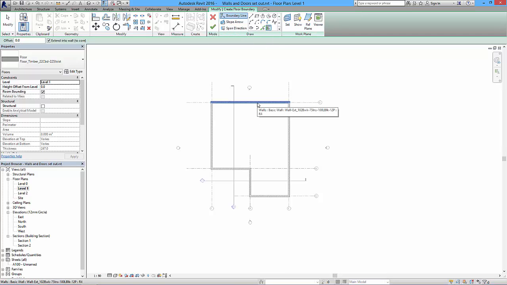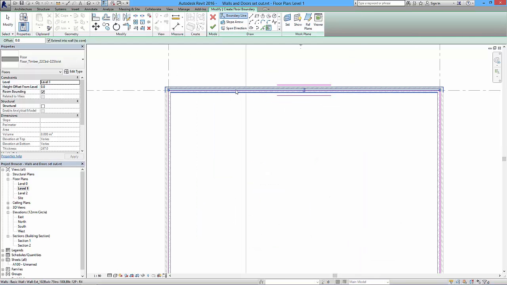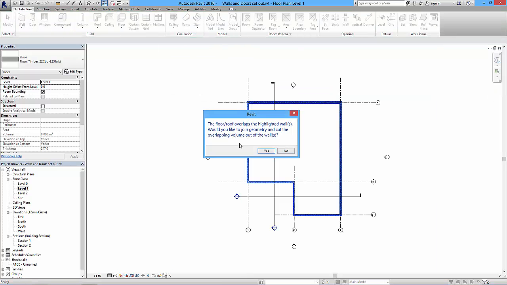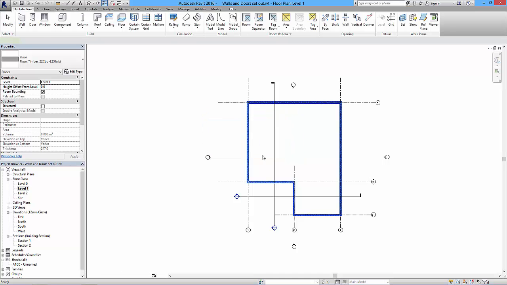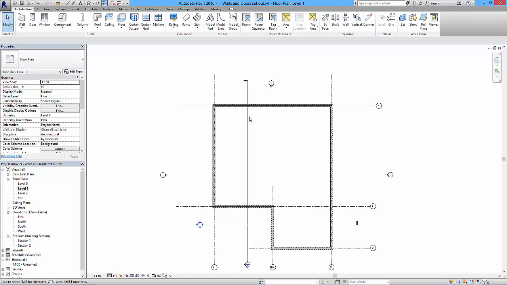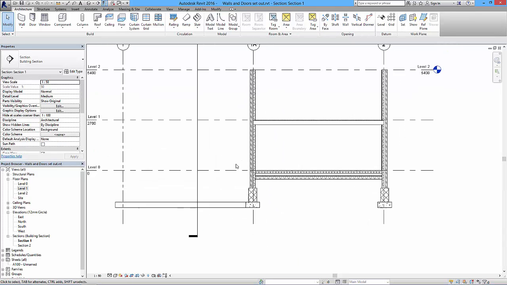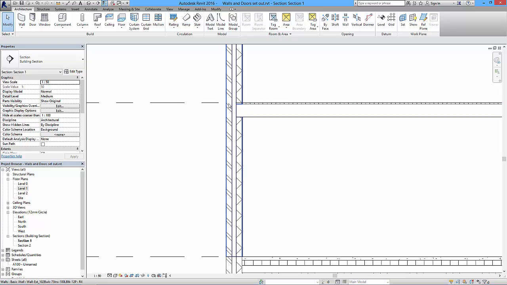So hover over a wall, hit the tab key, click, and this time we'll have it going into the depth of the block, and then we'll say OK to that. And this time we're going to say yes, because the floor roof overlaps the highlighted walls. These are these. Would you like to join the geometry and cut off the overlapping volume of the walls? Yes, we would. So that's what's happened, and the volume has been chopped out. So again, we look at this bit, and we can see that in this instance, this is what's happened.